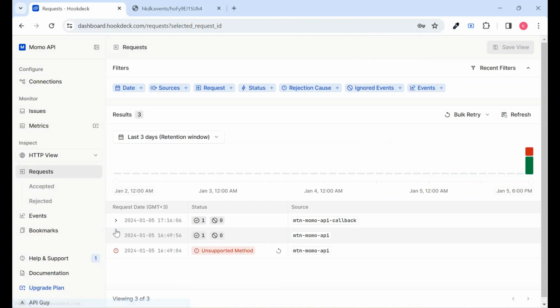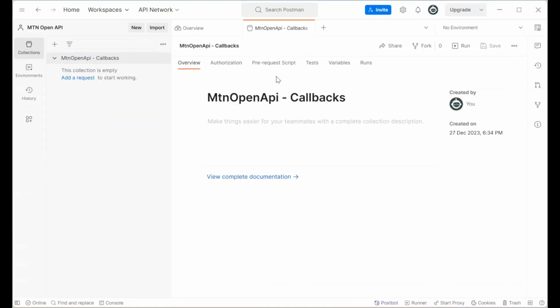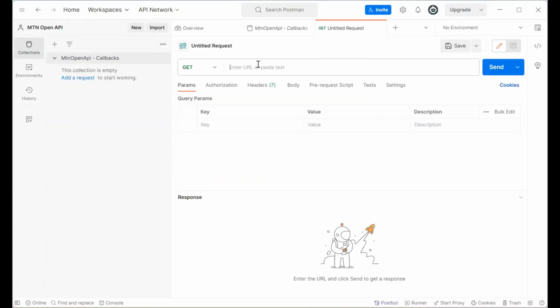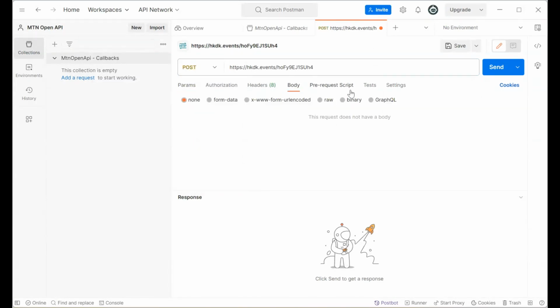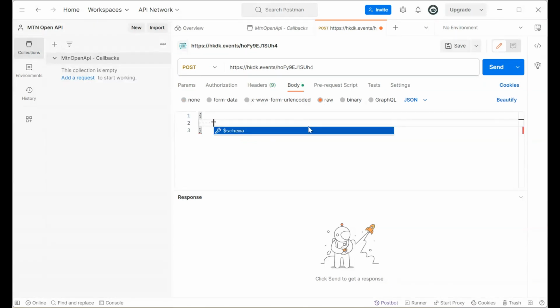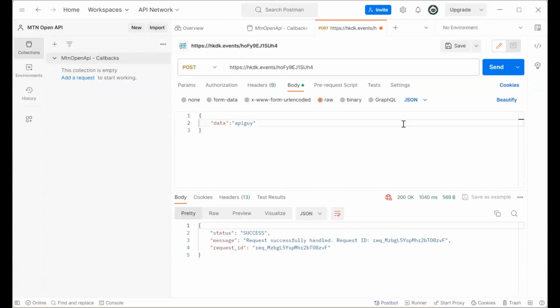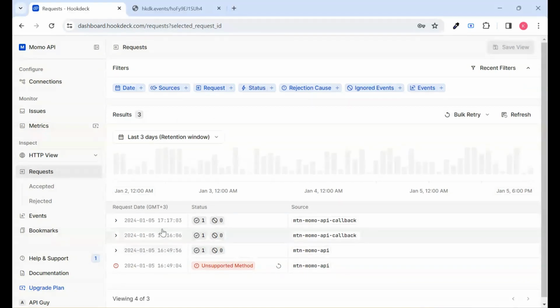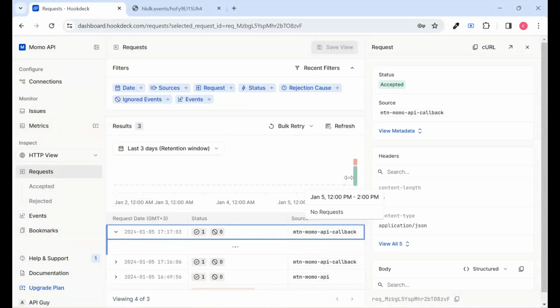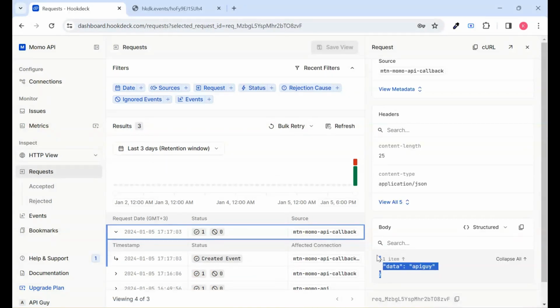So I'll send another request. I'll do a post, just to be sure that the post is also working. I'll put in my data, maybe my data is API guy. Then I'll send this. I've got a success. If I refresh this, my other request is already there with my body.